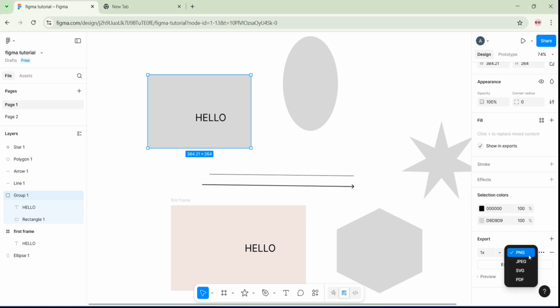So you can click on the chevron. You have your JPEG, SVG, and PDF. You can choose the format you want to download this item in. If for example I want it to be in PNG and it's a group, I'm just going to click on export group 1. It will show the name. This is export group 1 because I clicked on group 1.